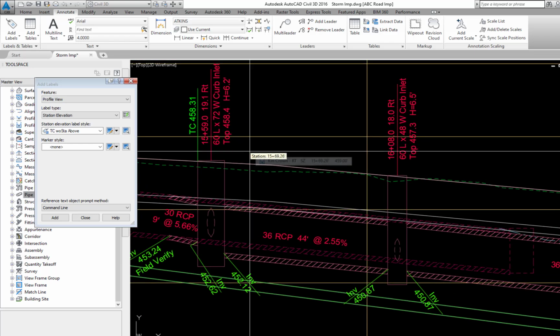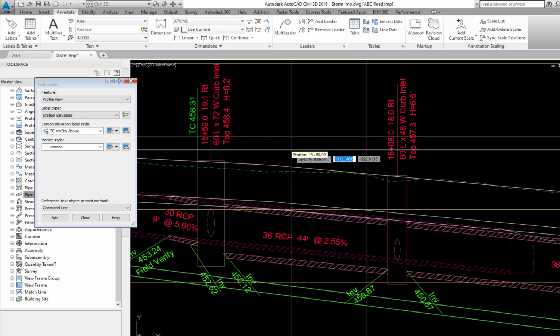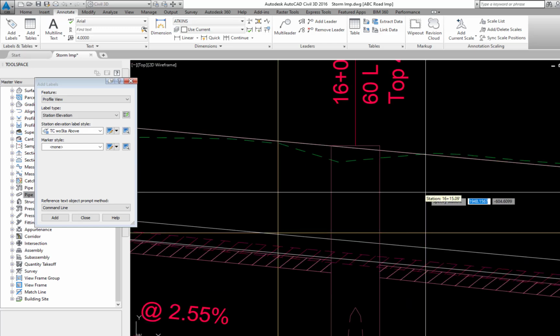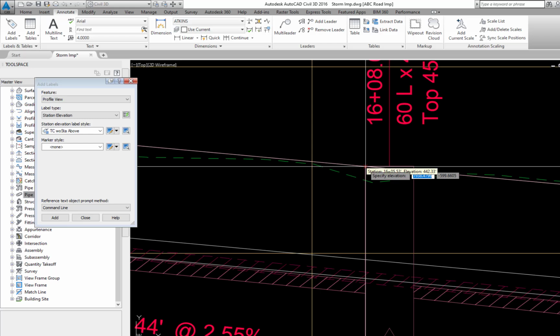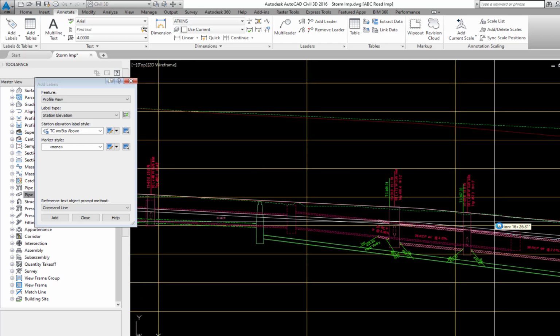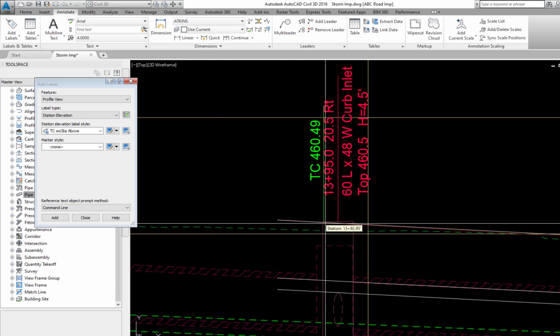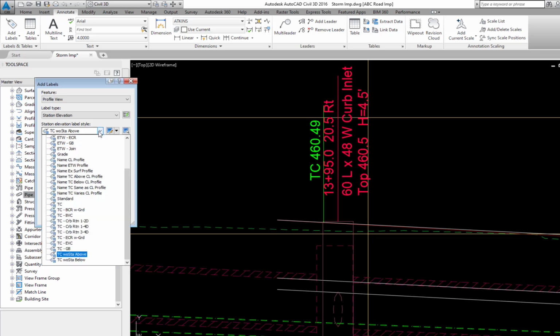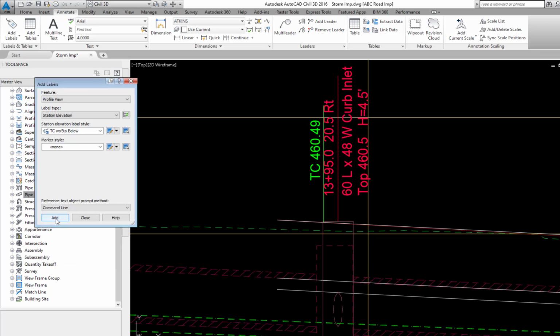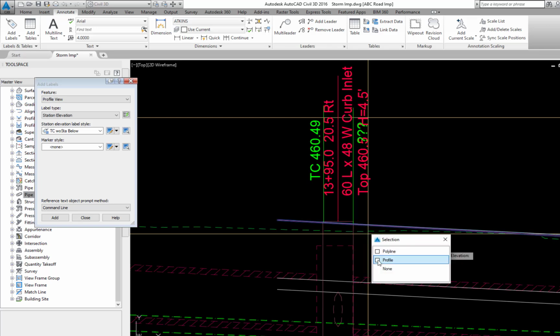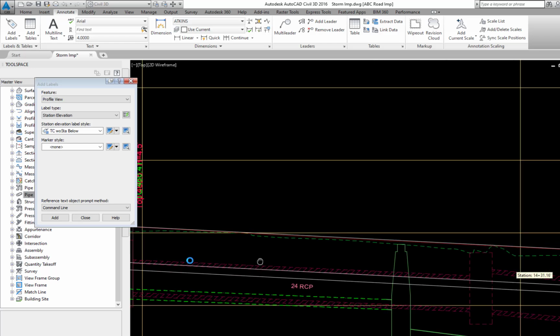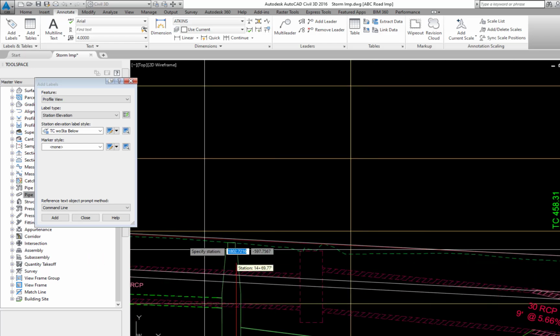Without depressing escape, pick the top of curb at the edge of the other inlets on the same side. Depress escape when finished. Repeat for labels on the opposite side of the curb inlets. Top of curb without station below. Add. Pick the top of curb. Profile. Pick additional locations.